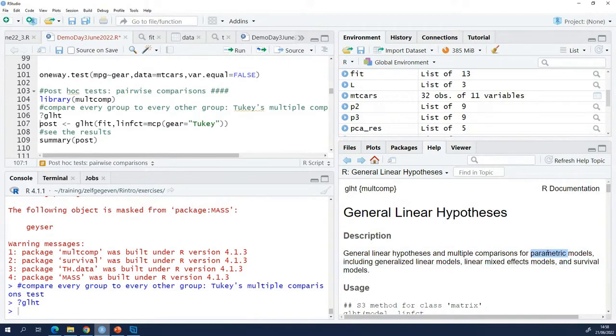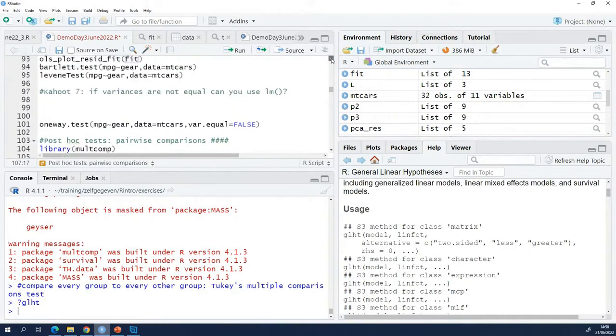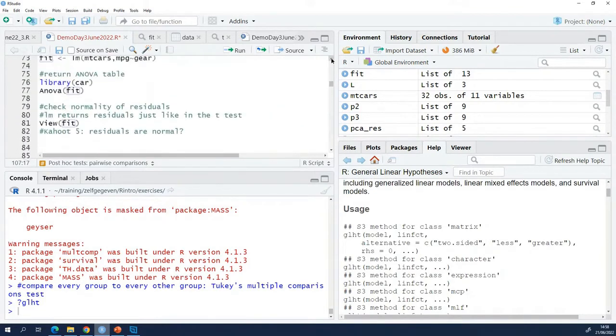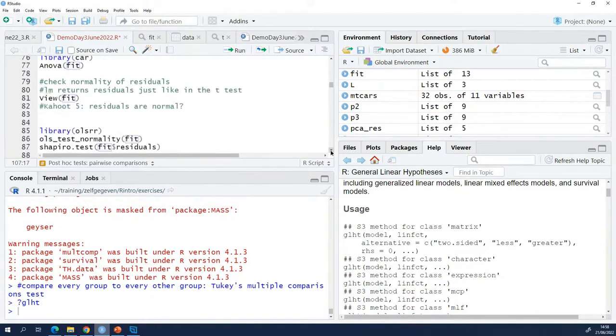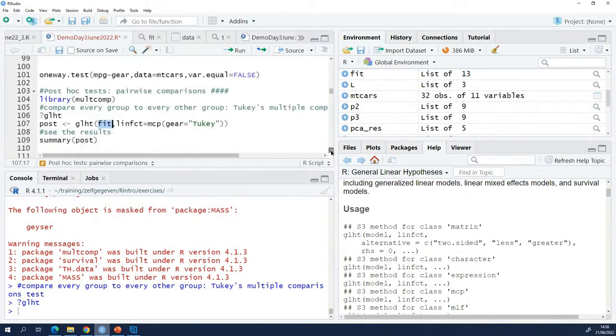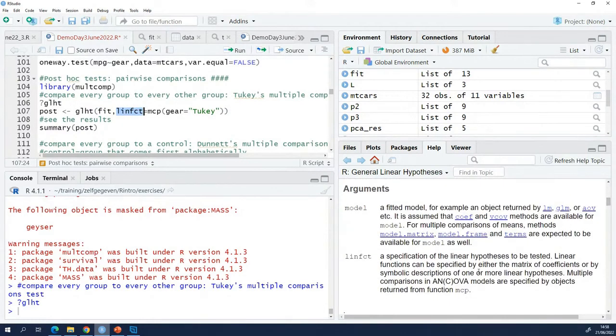Okay. So you use this function. What does it need as an input? It needs to have the model, as you can see here, a model. What is the model? The model is the output of LM. That's what LM generates, this. That's the model. And then you have to set this argument, and this argument specifies which comparisons you want to make. Specification of the comparisons you want to do.